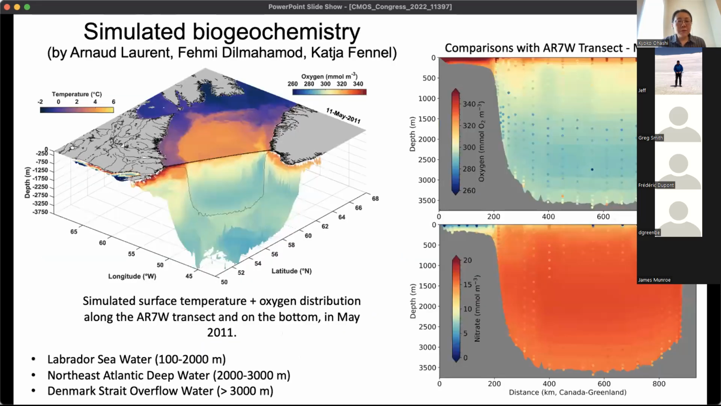And this slide from Cacciafano's group is just to show that the VGC module is performing well. They apply nudging to reanalysis and observations for the physical variables as well as some of the VGC variables. And they find that the model does perform well. Both the nudged and prognostic variables perform well in comparison to the observations made during the AR7W cruises.